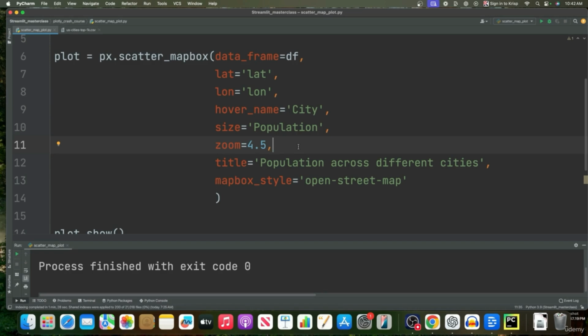You're going to adjust it depending on whether you're trying to zoom into a state or a street. You use this zoom parameter to change that. And then you need to also specify what map box style you want. There are several options. This is one of the more reliable ones because it's free and you can always use it for a lot of your charts in Plotly Express.